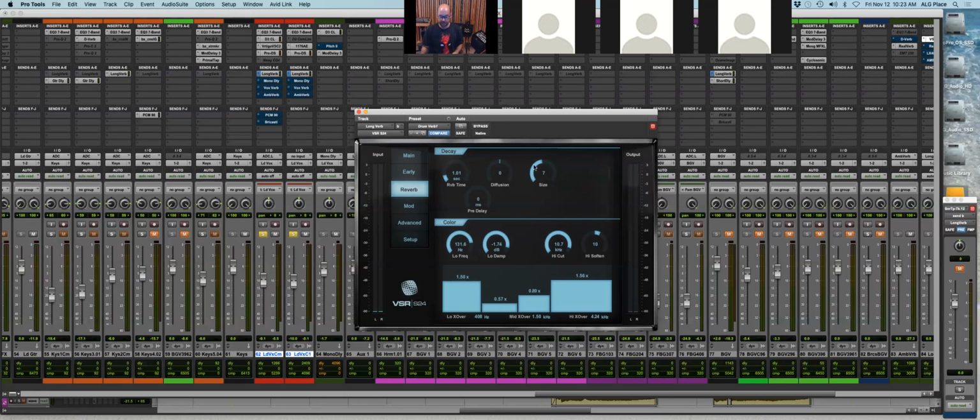So let's kind of mess around. Let's keep this at 1 second and mess around with size. Here's small size on the vocal. And then just to be fair, let me put everything flat here so we're not confusing ourselves.